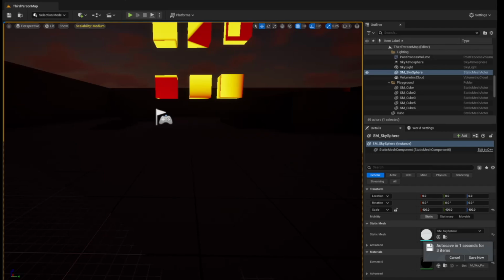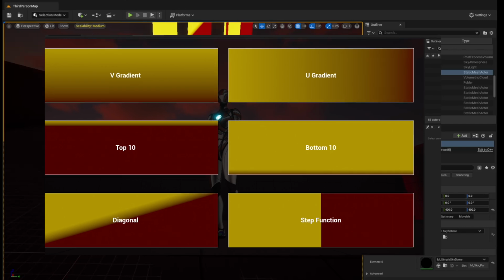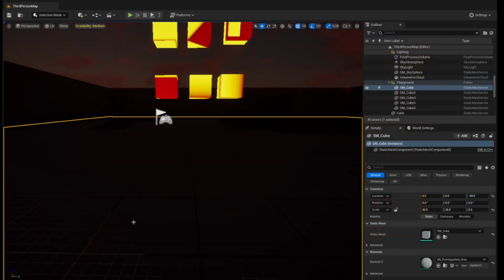In our last video, we learned how to create linear gradients. Now this is a follow-up video in which we will learn how to create gradients with three colors.